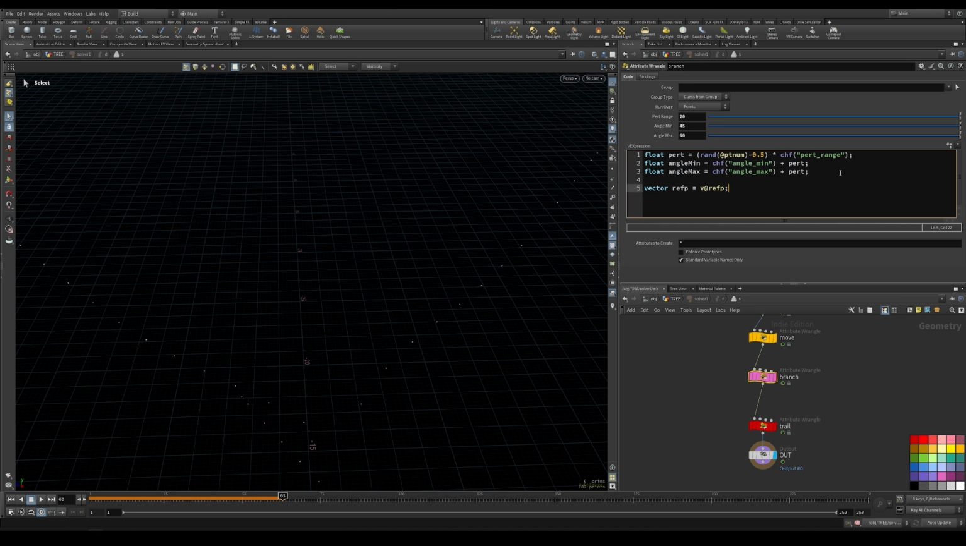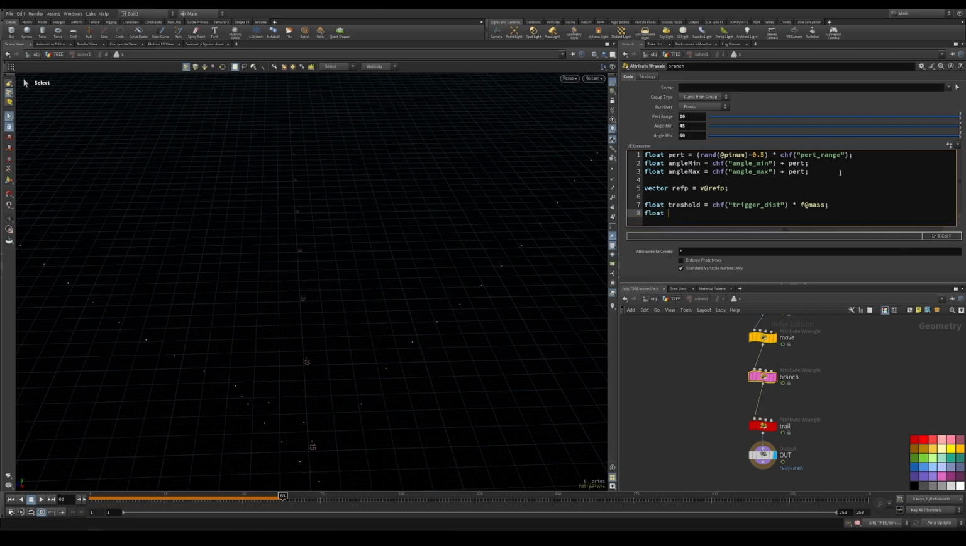And now we want to create the distance to check. So first of all, the threshold, so float threshold, it will be equal to a float parameter, so chf, let's call it trigger distance, and we want to scale it by the mass, so multiplied by f@mass. And now we need the actual measure, so float this. We will use the distance function from the current point position to the ref p.